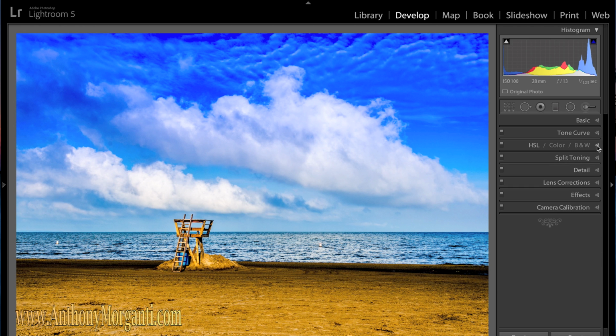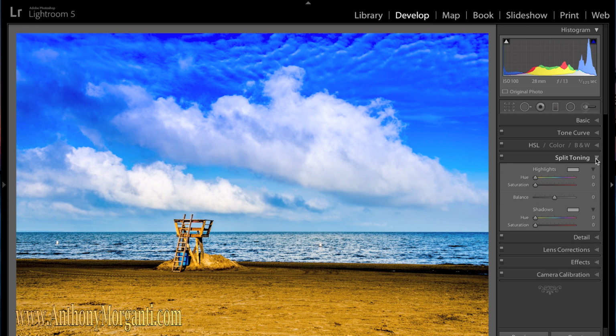So I'm done with that. Split toning I'm not going to need on this one. What you would do here is you could actually adjust the hue separately in the highlights as opposed to the shadows. So I'm not going to be doing any of that now. And increase saturation in that part. So if something's colorful in the highlights and you want it to stand out, you would do it here. Or conversely, if something's colorful in the shadows and you want it to stand out, you would do it here.